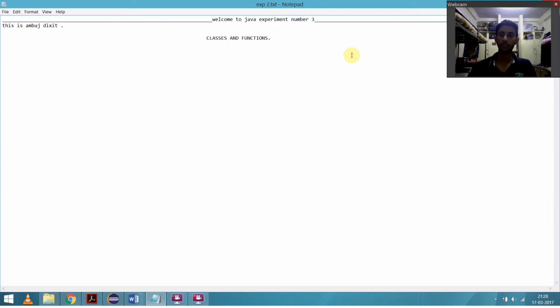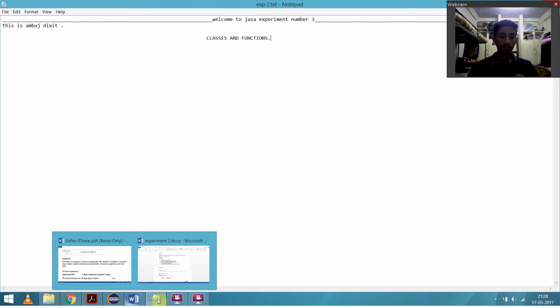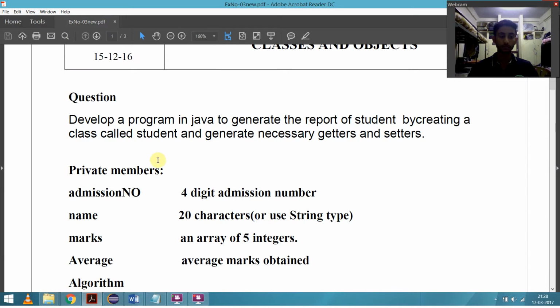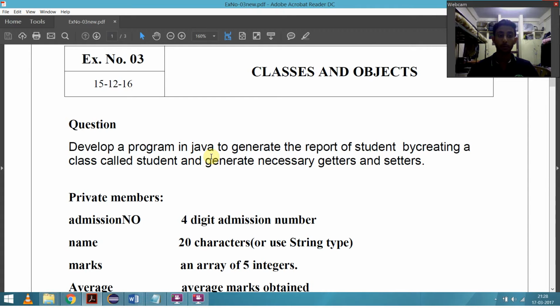Hello everyone, this is Ambus Dikshit and today I'll show you experiment number 3 in Java, and the experiment asks about the concept of classes and functions. The program assigned to me for this experiment is as follows. I have to develop a program in Java to generate the report of students by creating a class called student and generate necessary getters and setter functions.